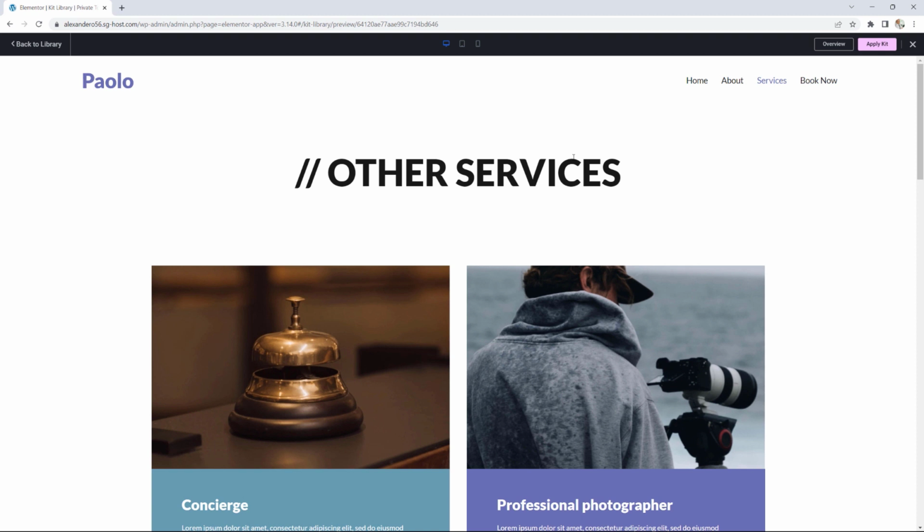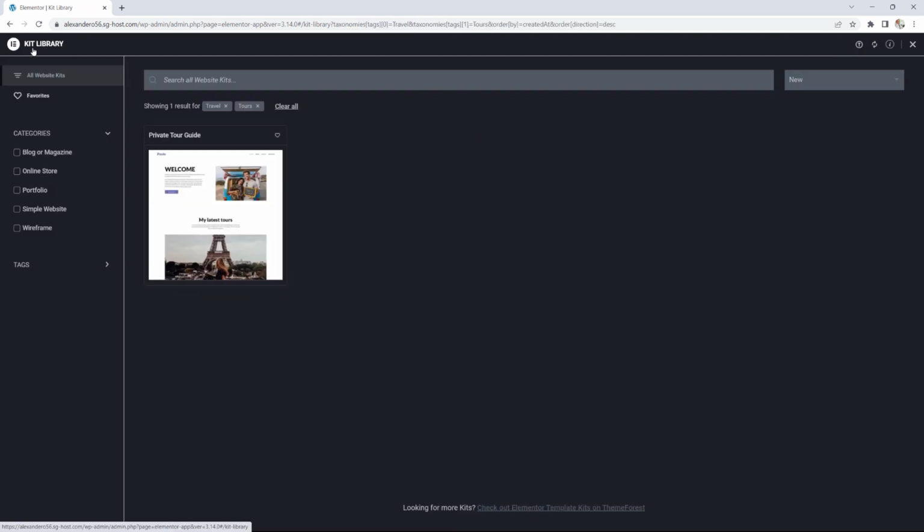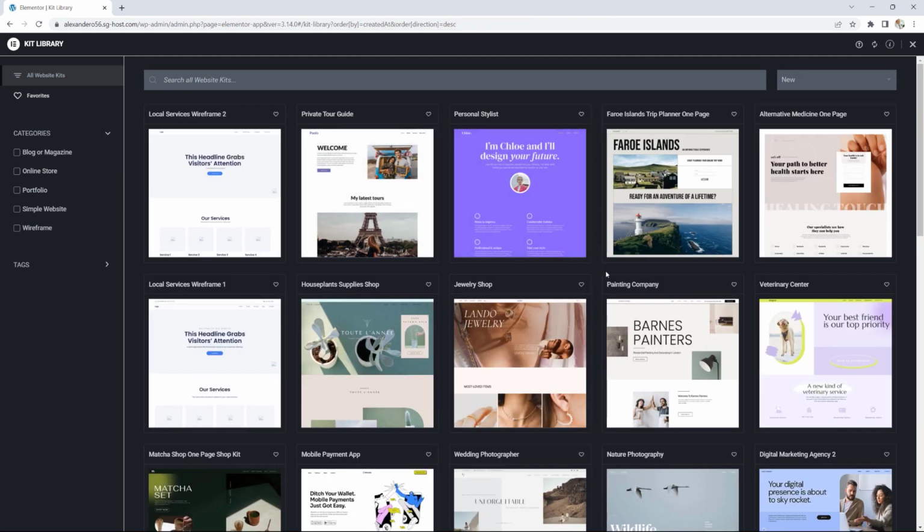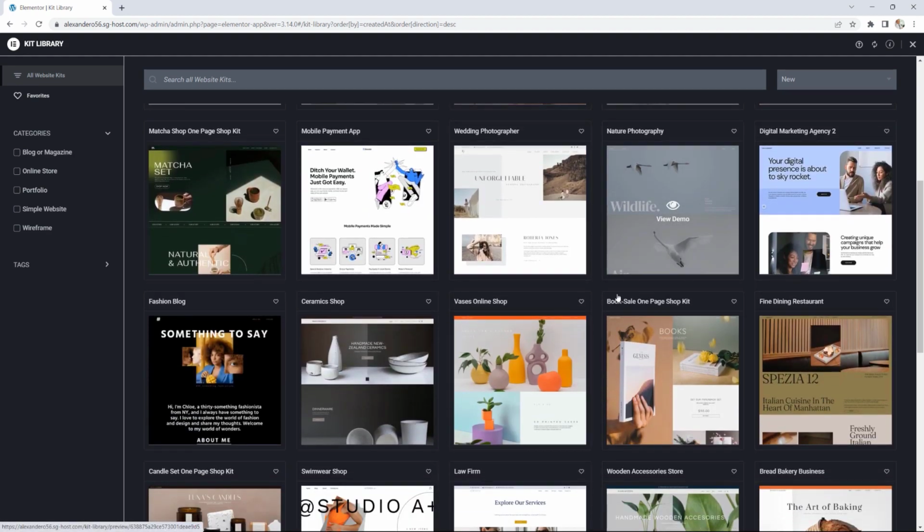So if you're happy with a particular type of template kit, you can simply click on apply kit, and the kit will be applied to your entire website. Template kits are best when you haven't built anything from scratch and you just want to start from a pre-built template for your entire website. So you can come in here, choose the kind of kit you want, apply it, and then make whatever necessary changes you need to the home page or the about page and so on. And that is basically how template kits work.